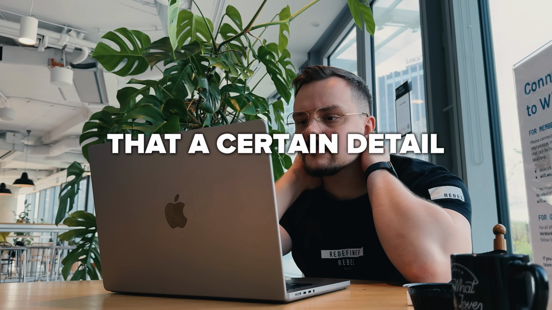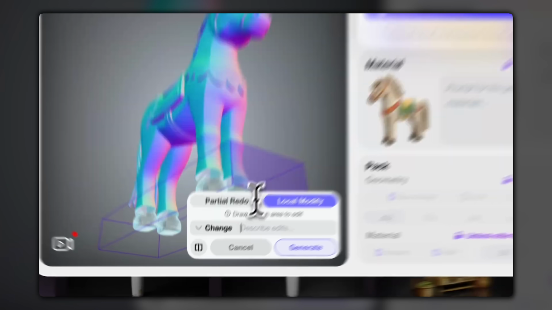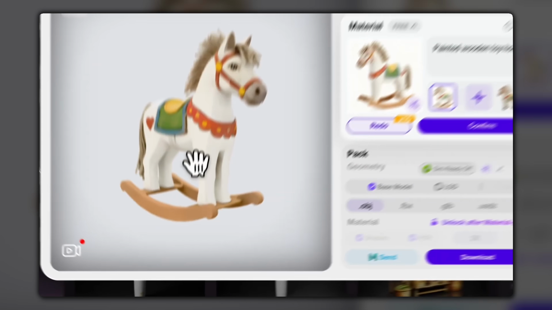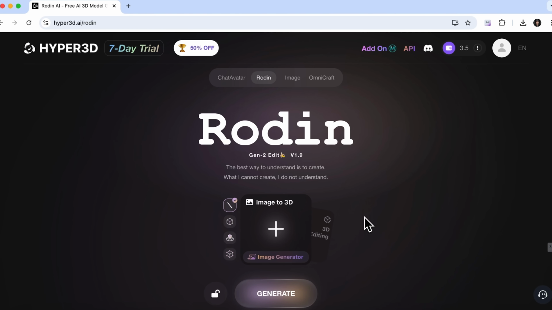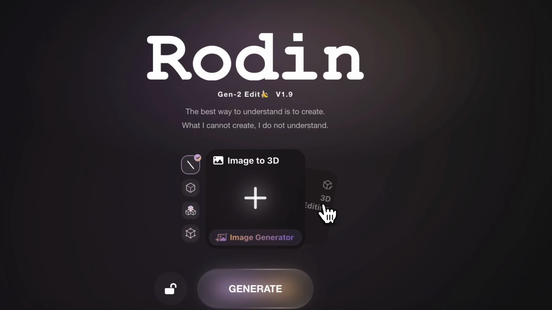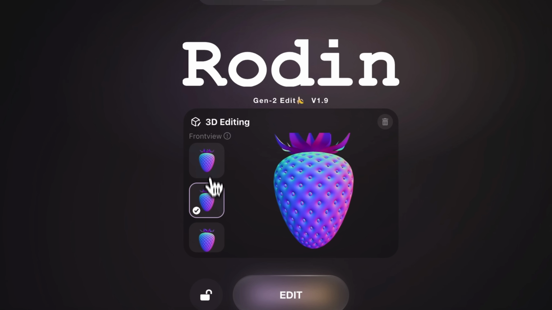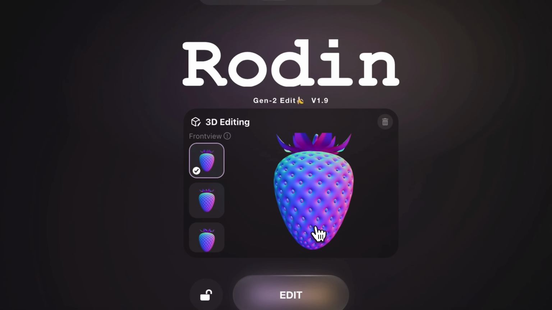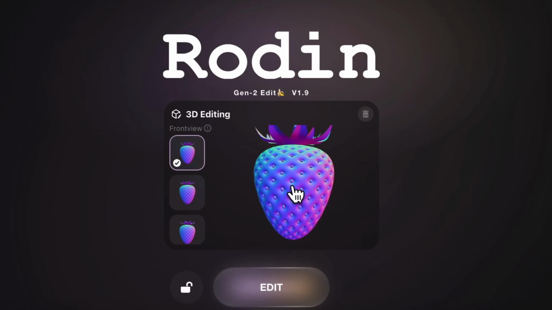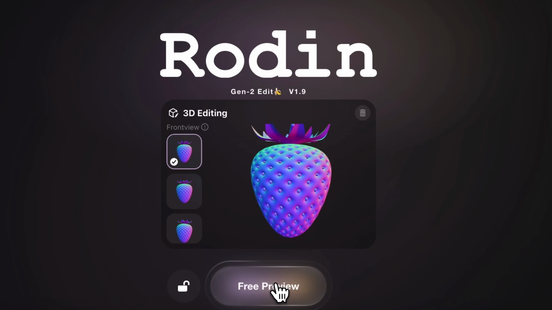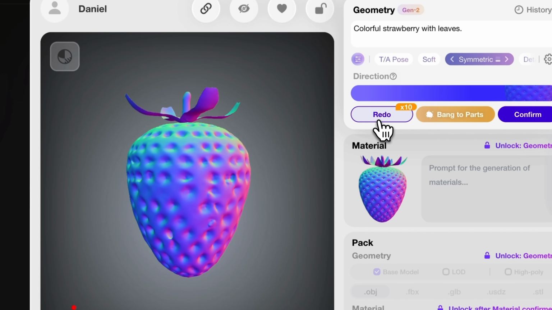But what happens if later on you notice that a certain detail doesn't quite work? Or if you have another model and simply want to make a few changes? That's where Rodin version 2 really shines. We go to 3D editing and upload our file. I'll go with a simple strawberry. We then select a front view, though the projections are nearly identical. Now just hit Edit. Here is how it looks.